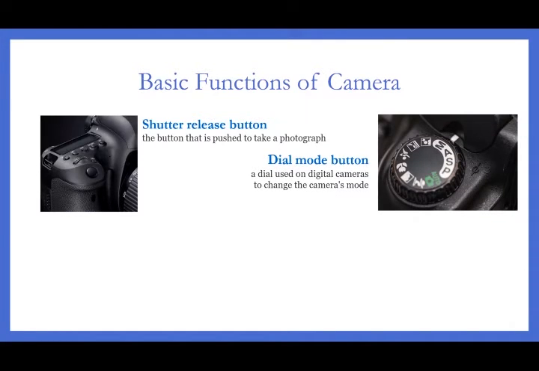Mode dial button: a dial used on digital cameras to change the camera's mode. Most digital cameras, including digital SLR and SLR-like cameras, support modes selectable either by a dial or from a menu. In some cameras, it consists of A, Auto; M, Manual; S, Shutter priority; and P, Programmed auto.